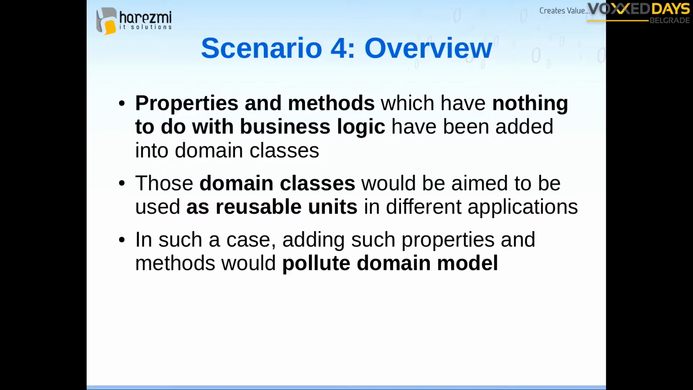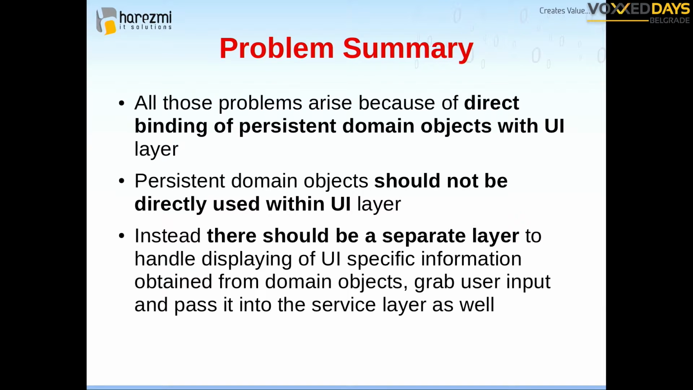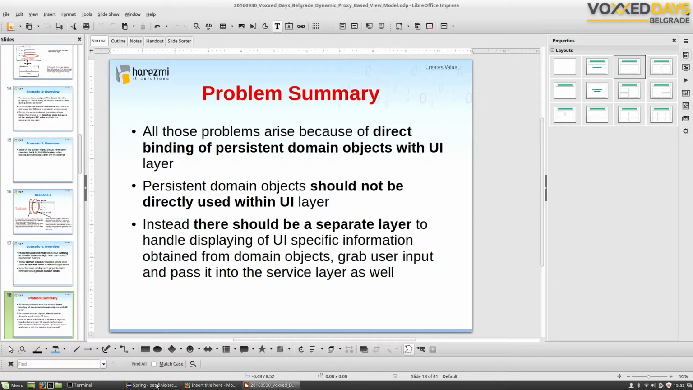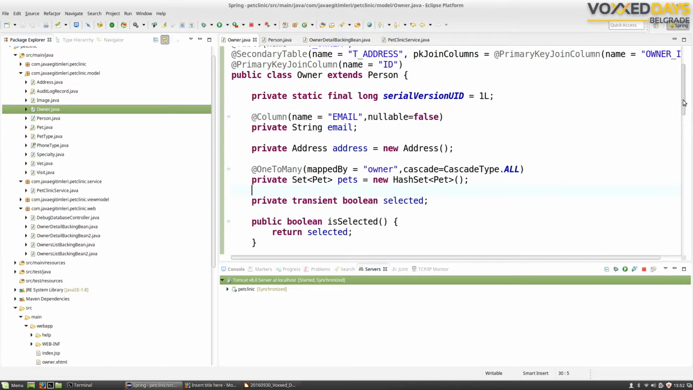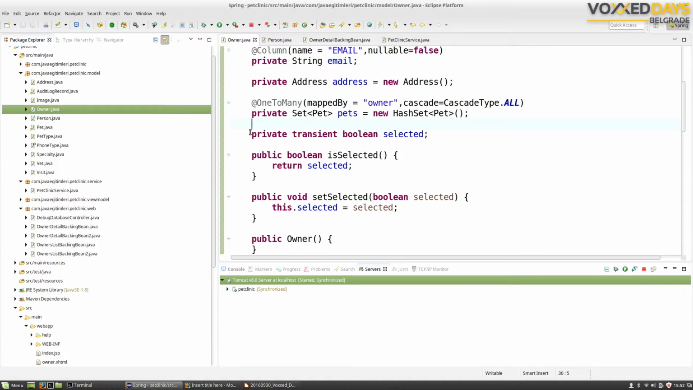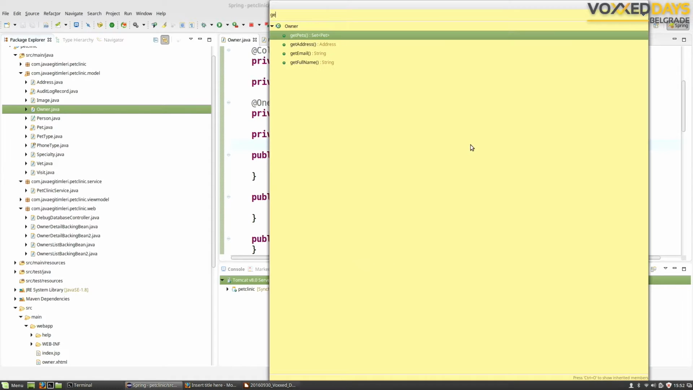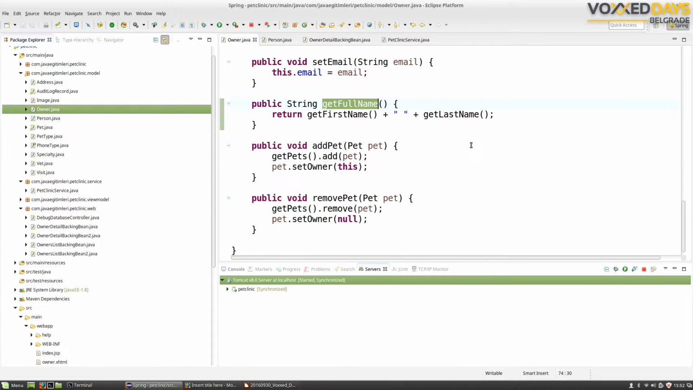We should be able to just get rid of such properties and methods. In summary, before continuing with the slides, let me just show you those properties. For example, here, we just added a select property. However, it is transient. Therefore, it won't be persisted into the database, and its state won't be populated from the database at all. And we also get full name, and it just combines first and last names together. But they are completely unrelated to our business.